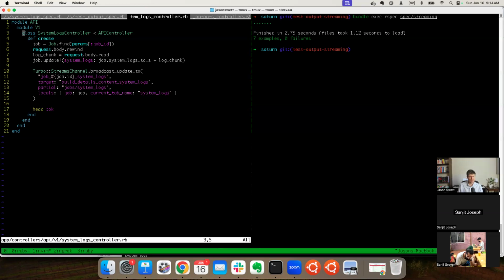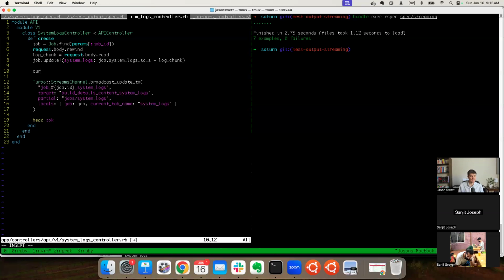One thing that I like to do when I'm deduplicating something is first make the two things exactly the same, and then make them deduplicated. So here the things that are different are where it says system logs and where it says test output. So let's do this. Maybe we can say current tab name equals system logs. I don't know if I'm going to want that name, current tab name. Maybe I want something else, but I can't think of anything different for now.